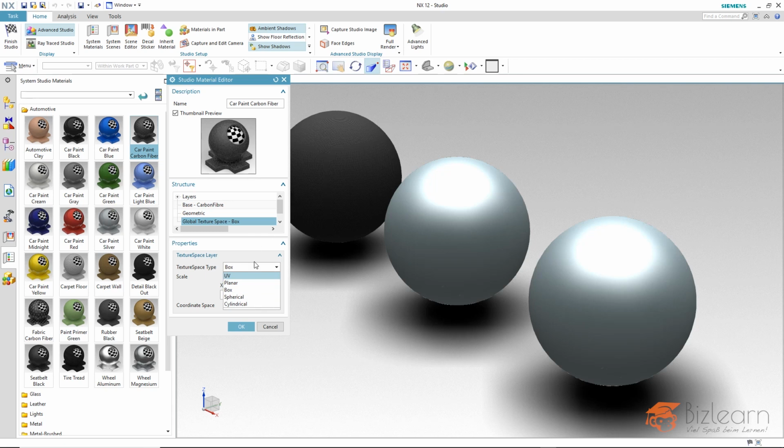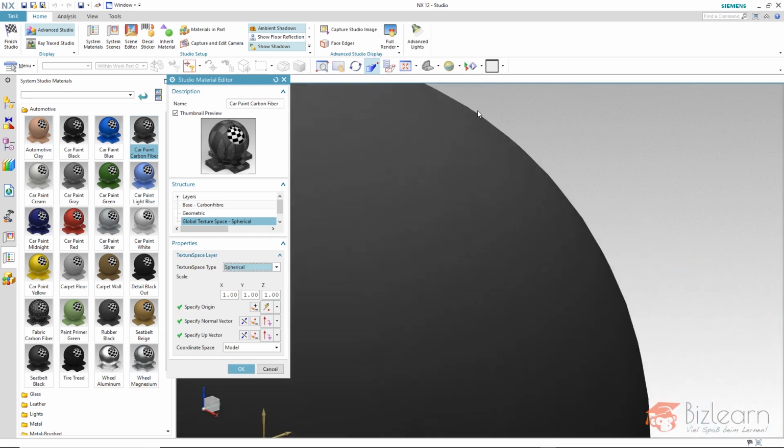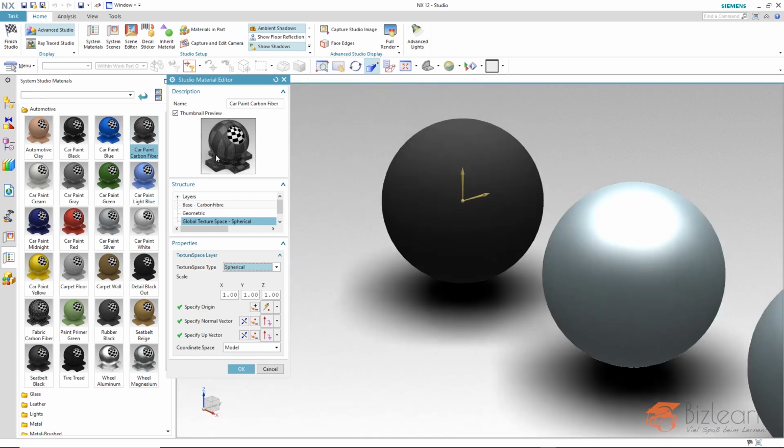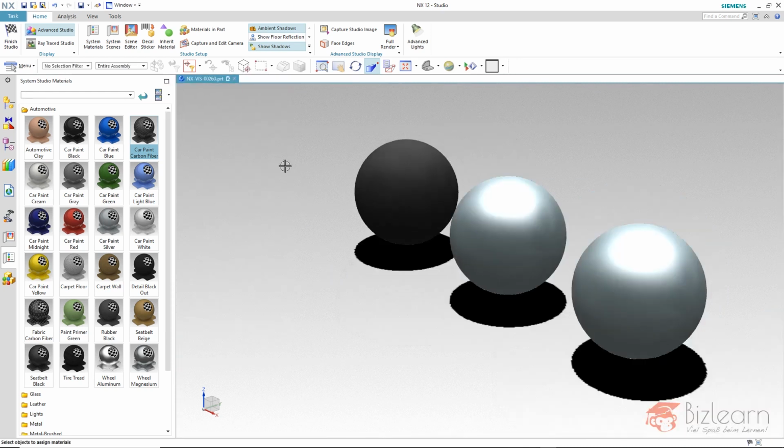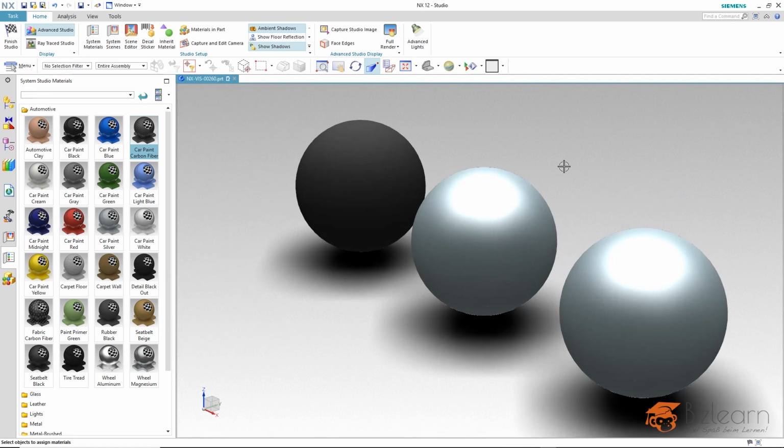The spherical option will wrap the image on a sphere. In this case, you can see we have to zoom in or zoom out very, very wide because the scaling of the image is not proper here. I'm going to reset to box. The texture space layer will be discussed in a separate topic. I'm going to apply this material carbon, and we will have a further look at, for example, the material glass.